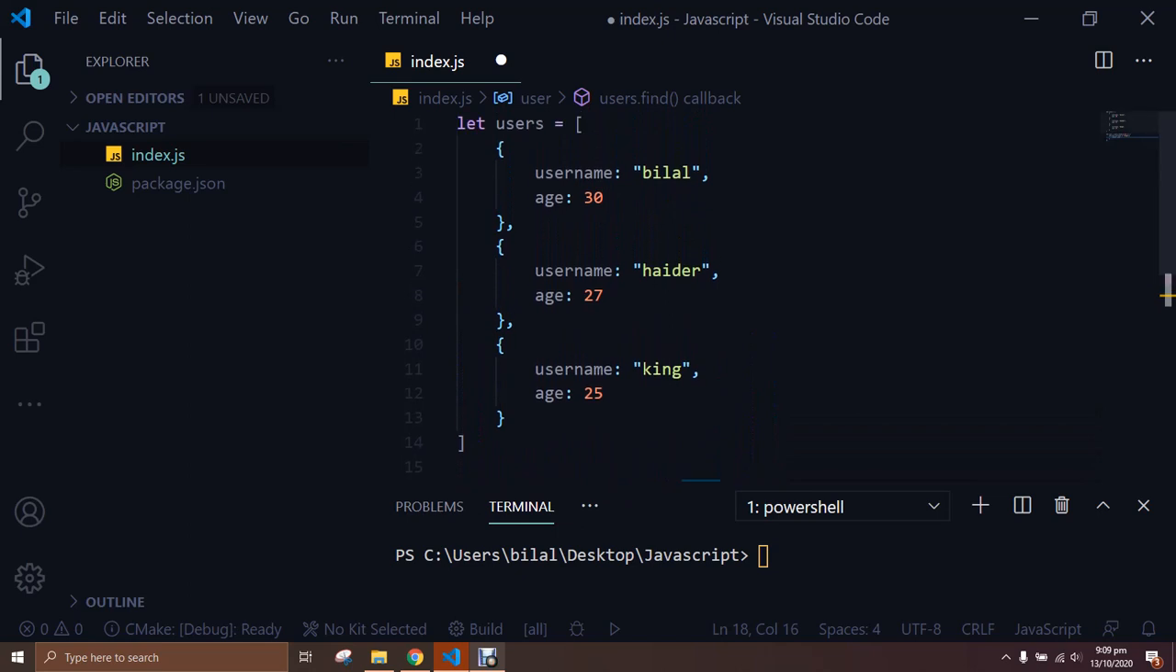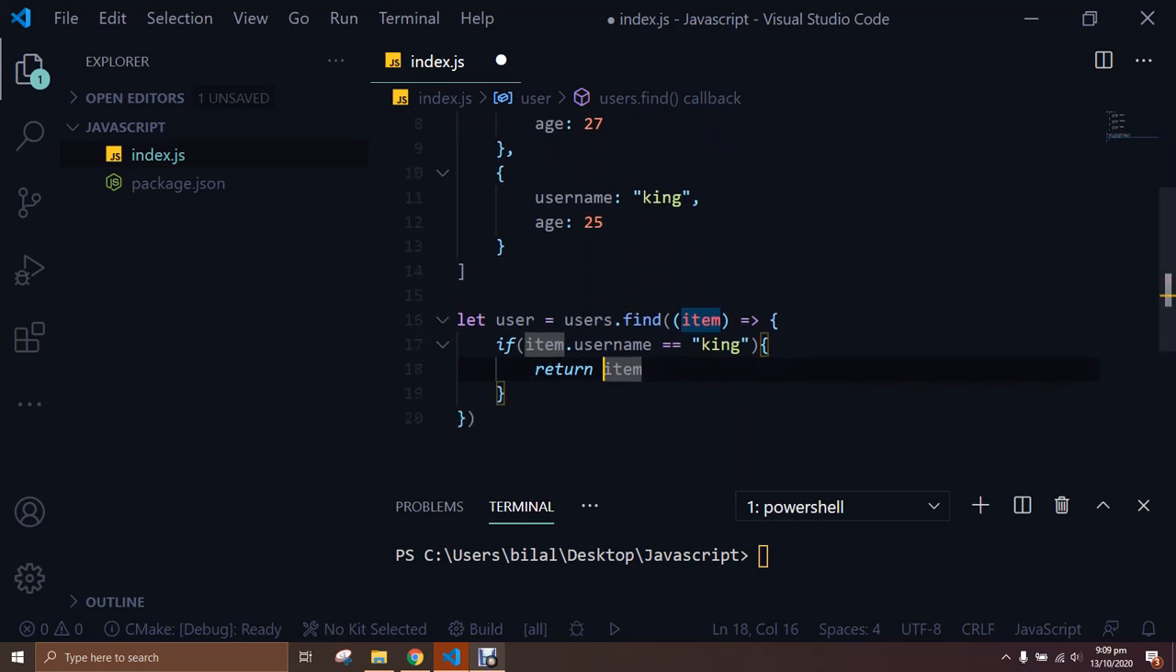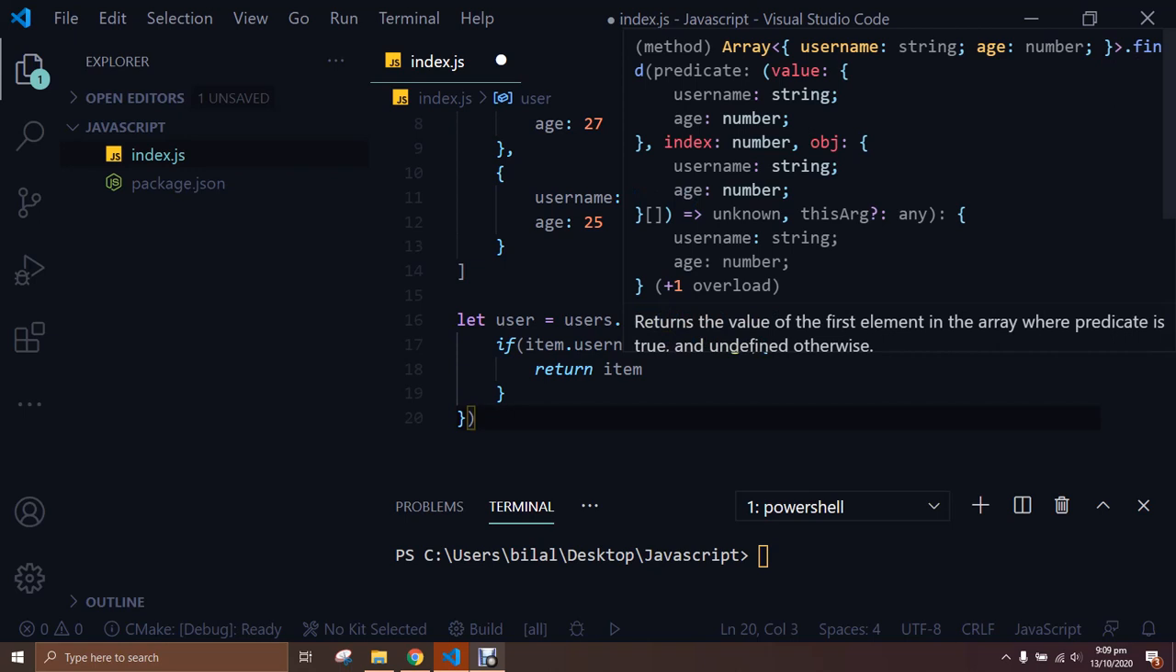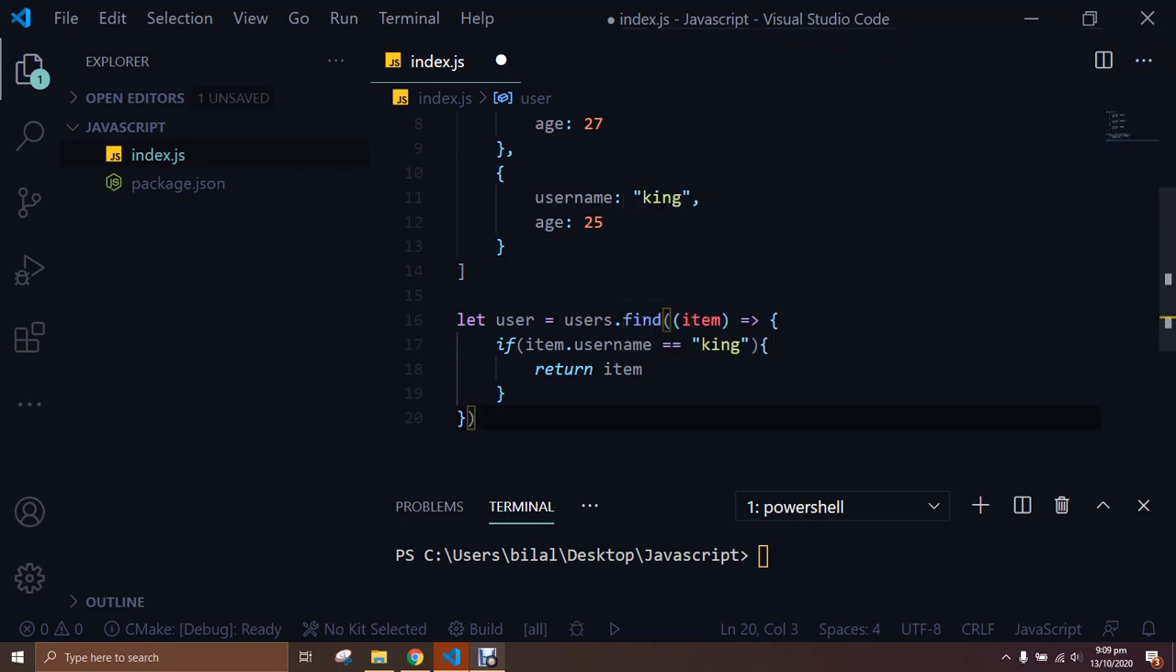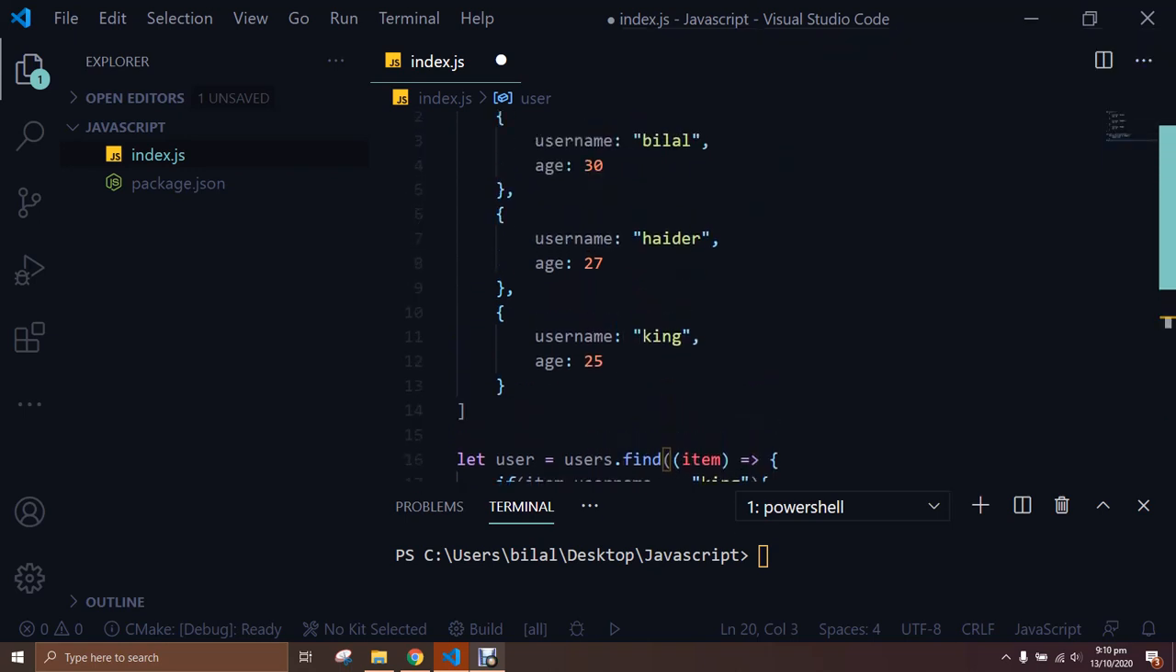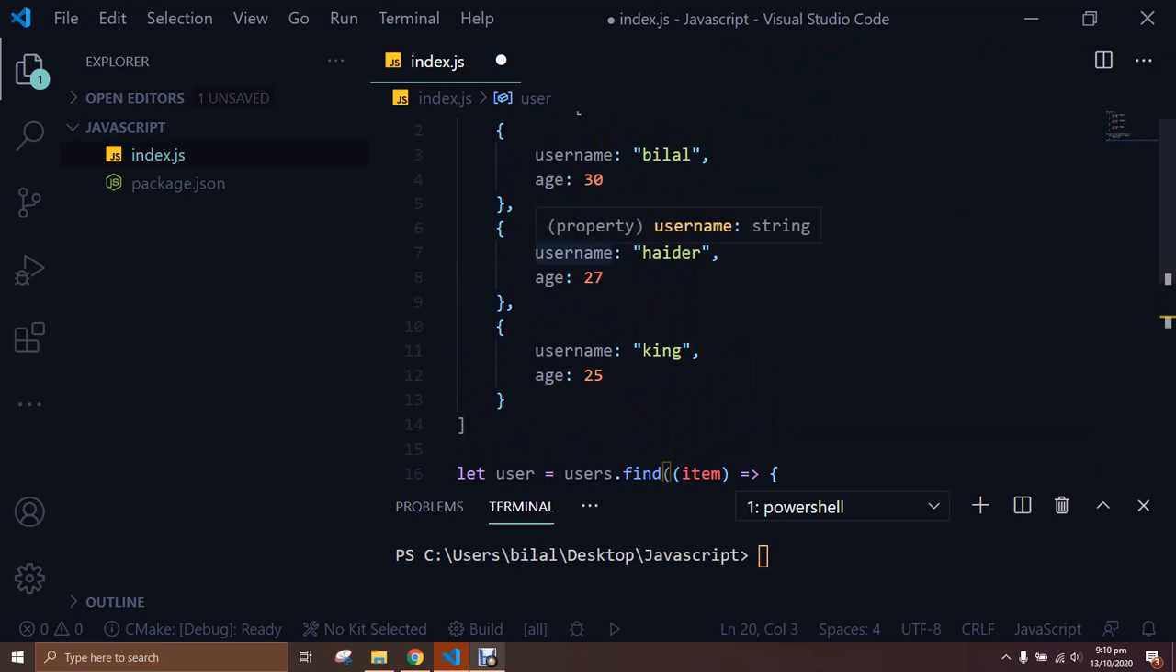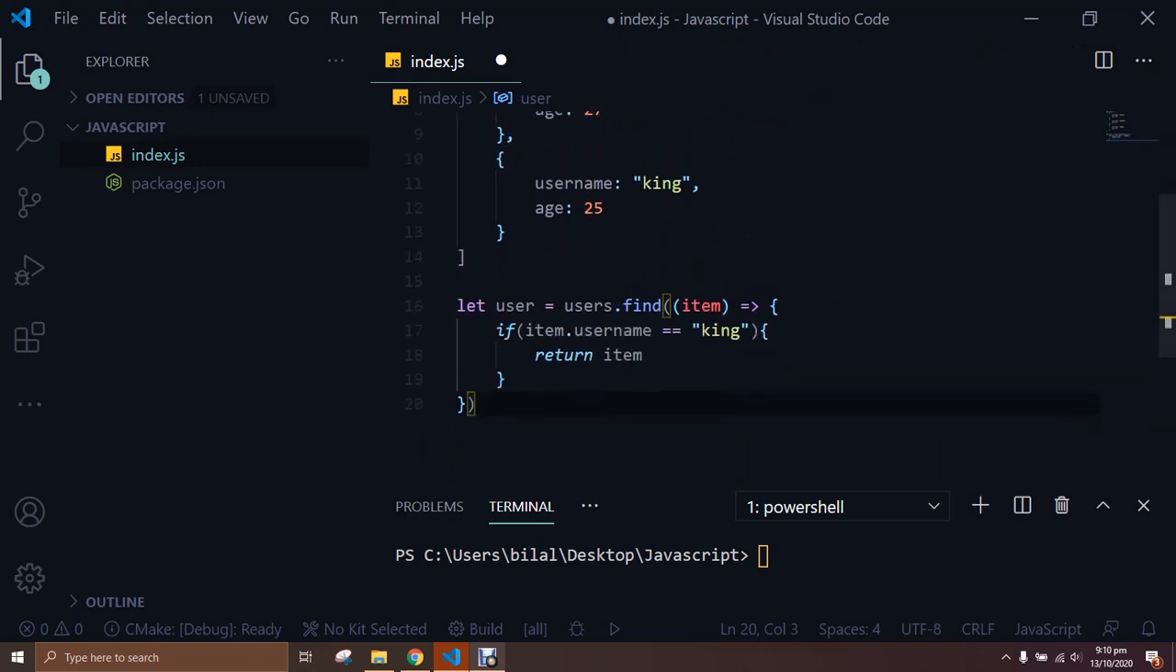It's going to come to the first element. It will check if the username is king. It is not, so it will not do anything. Then the iterator will move to the next element. It will check whether the username equals king. It's not, so it will move to the next element. And now the item's username equals king, which is true.